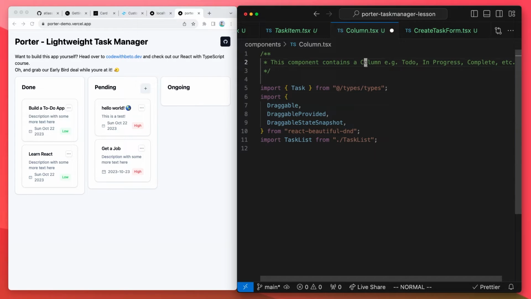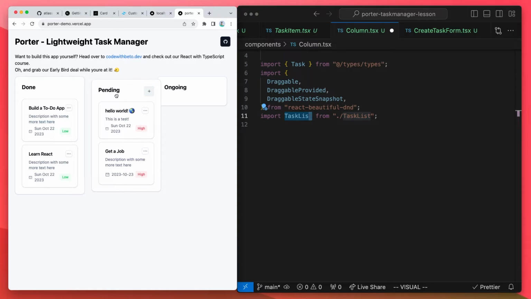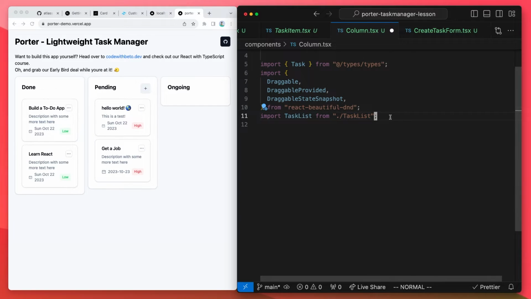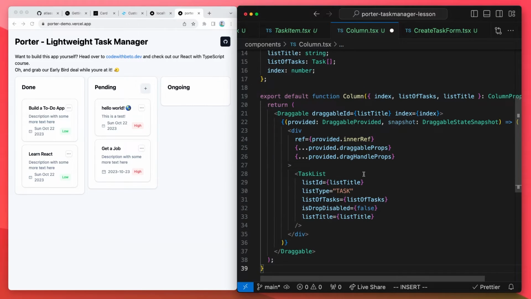So this component is going to contain a column. We're not going to need to import task and draggable because we want the columns to be dragged. Then the task list, because this list is going to be the draggable as well. So this column is going to get some properties as well. It's going to get the list title, the list of tasks, and the index. And this component is very simple. I'm just going to paste it here.